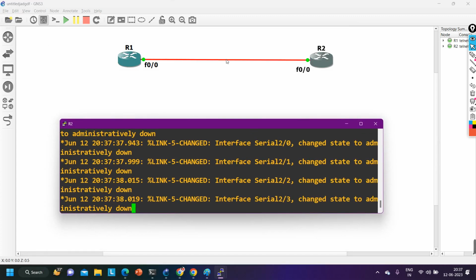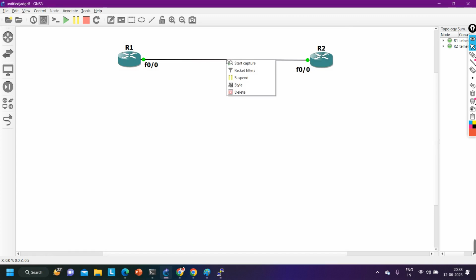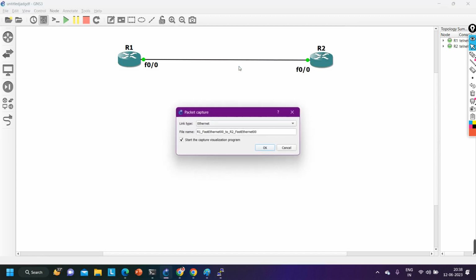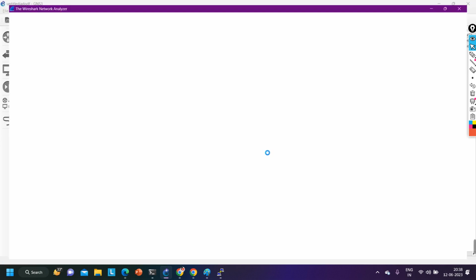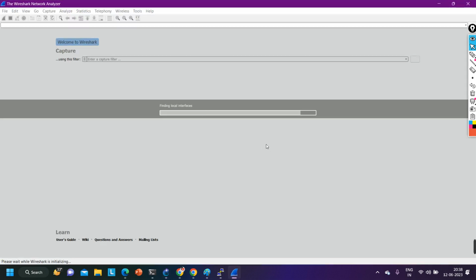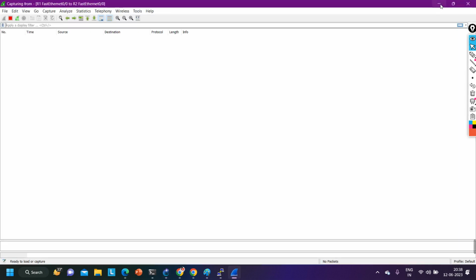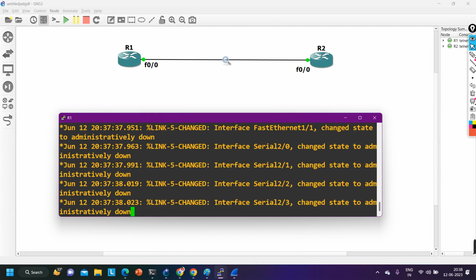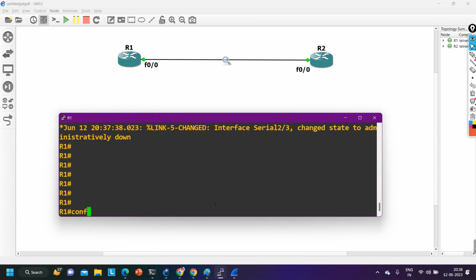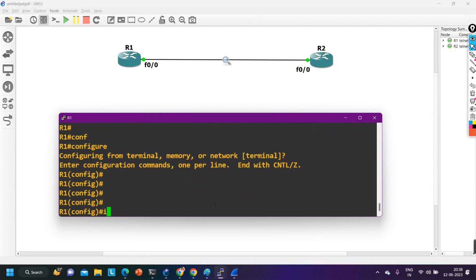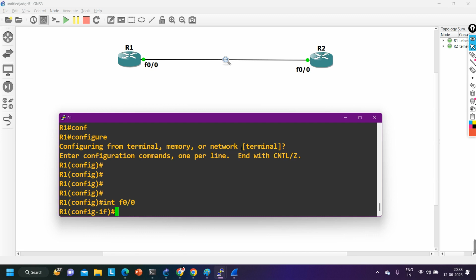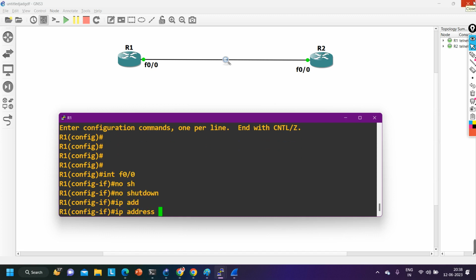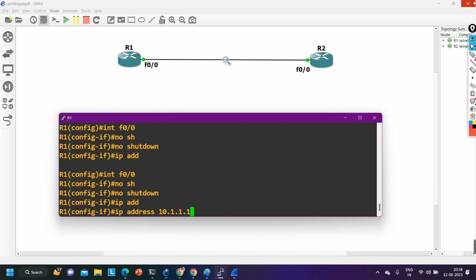First of all, I am going to capture the link. First of all, let me show you the reset bit message, how router 2 will send the reset bit. First of all, let me configure the IP address. Config T, interface F0/0, no shut, and the IP address is 10.1.1.1.